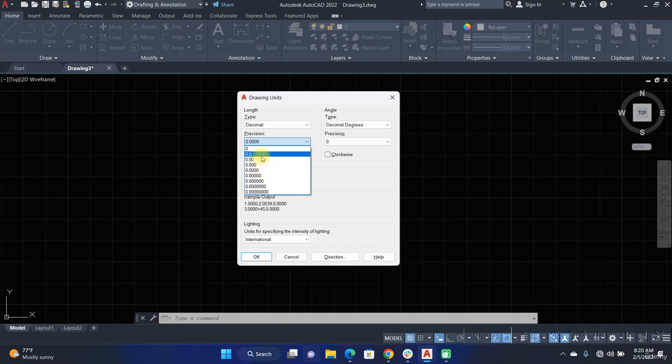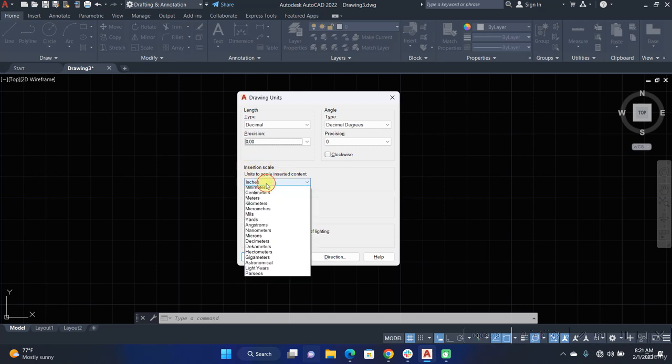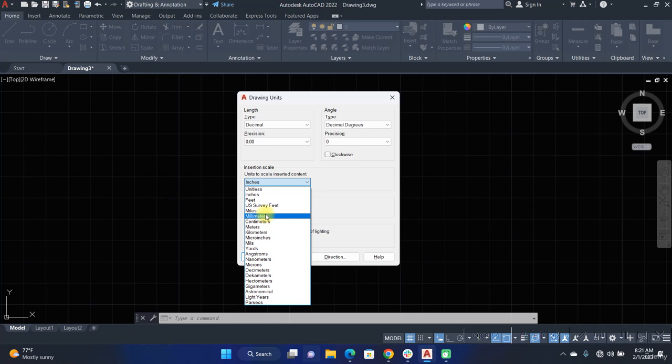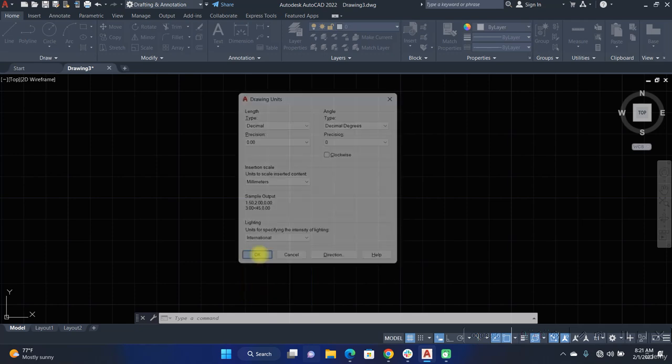For instance, if I pick 0.0 as my precision and I draw a line of 1.27, then it will definitely approximate it to 1.3 because my precision is in 0.0. But if my precision is in 0.00, then it will leave it at 1.27. Right? That's one of the usefulness of precision. And likewise, my units, I can change it to whatever unit appeals to me or according to the drawing I'm about to make, and click enter.